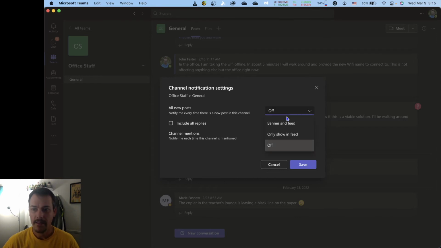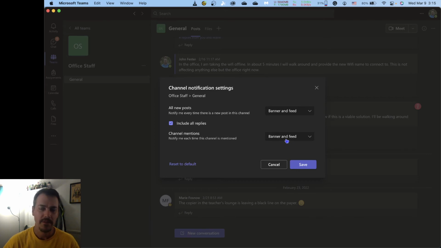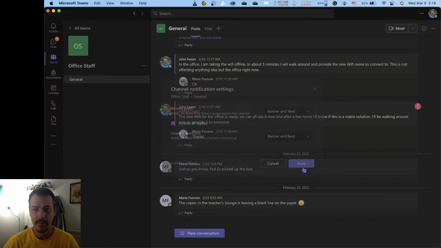So you can click on this, and I would recommend you select banner and feed. You could choose only in feed if you prefer. I'm going to select banner and feed, and then I'm going to check this box, include all replies, because if you post something, you make a comment and somebody responds to it, you want to be notified of that reply as well. So mentions, that's when somebody specifically states your name and they use that little @ symbol, kind of like all the social media sites do. So that's already turned on. I'm going to leave that there, click save.